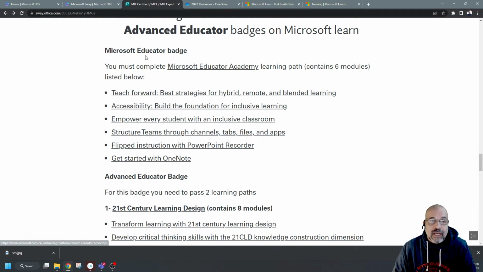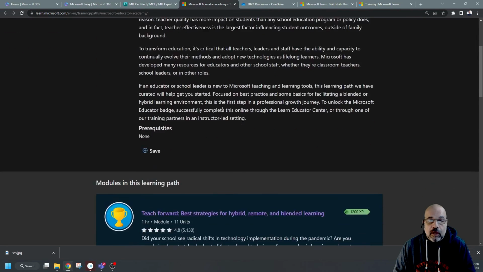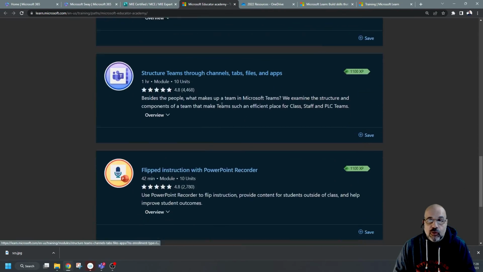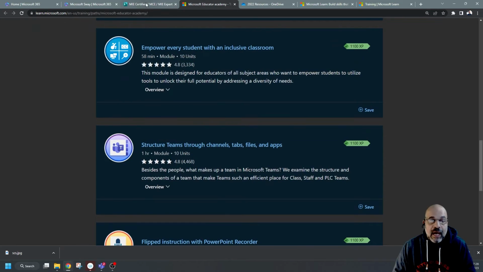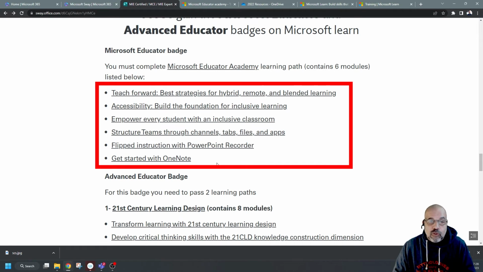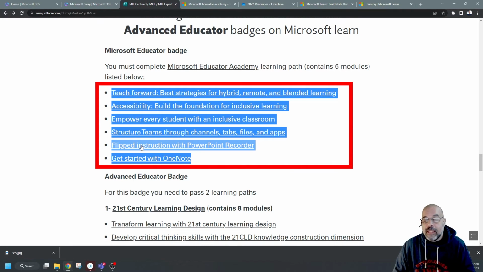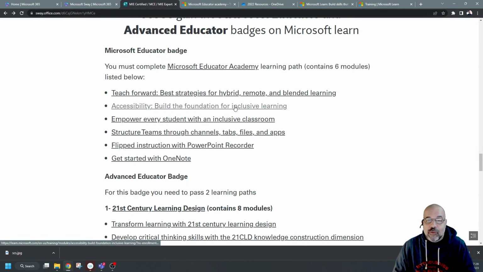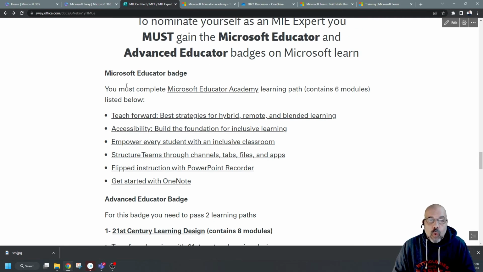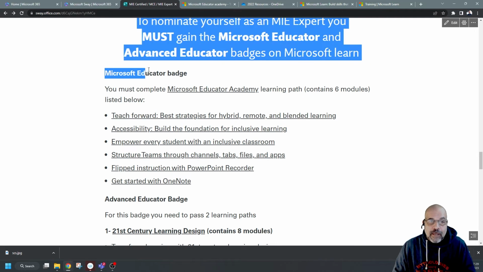So to get the Microsoft Educator badge, you must complete this learning path, okay? And you've got access directly to the learning path from here. So here's the learning path, and here are the modules that you need to complete. I've also listed the individual modules for you here. So you can either click on this one to access all of them, or you can access each one by one from here. That's to get this badge here.